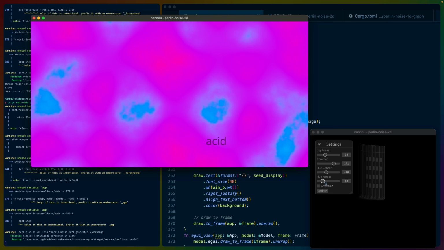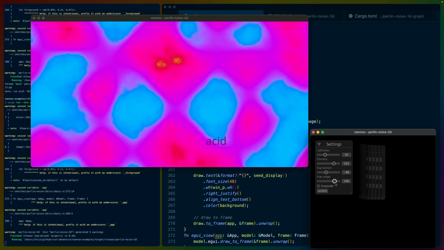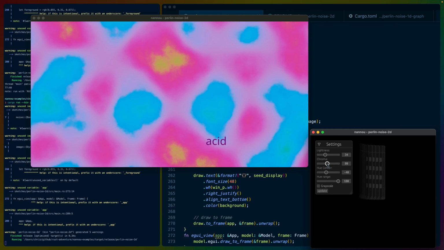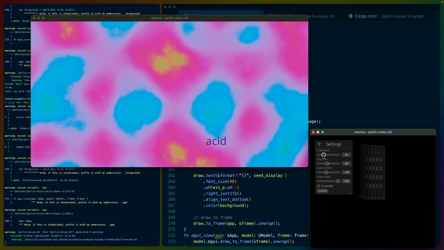And that's it. We can play around with the hue ranges again. We can get more blues in here. See those oranges starting to peek through. We can reduce a little bit of the saturation if we want to. We can bring the lightness down, or we can go super light too, blow it all out.